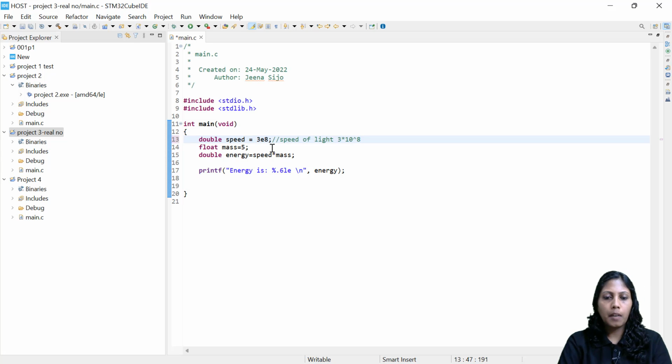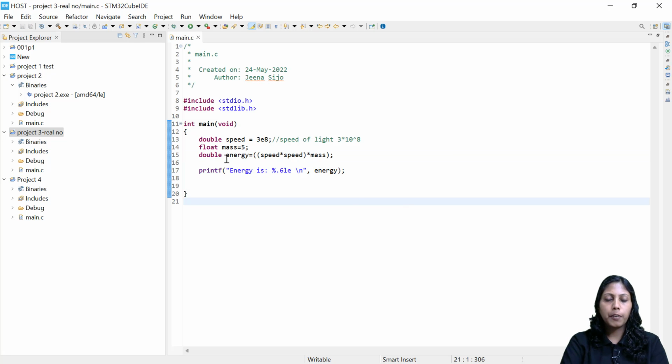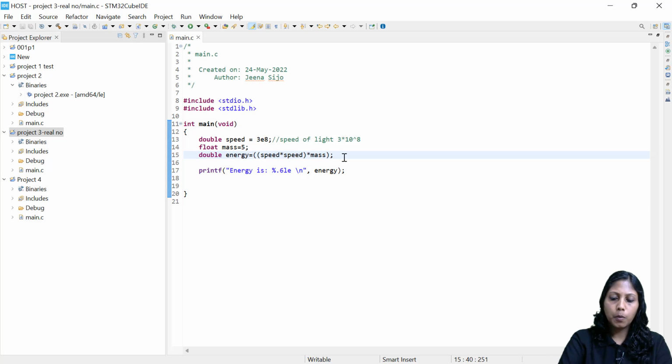Then after that, for mass we are just assuming 5 kilogram. So double energy I'm calculating, energy equal to speed into mass. So it is E equal to mc square, so the speed should be squared. Right now you can see the equation I have written. Einstein's famous equation E equal to mc square. So energy equal to mass into speed, c square. That's it, very simple.